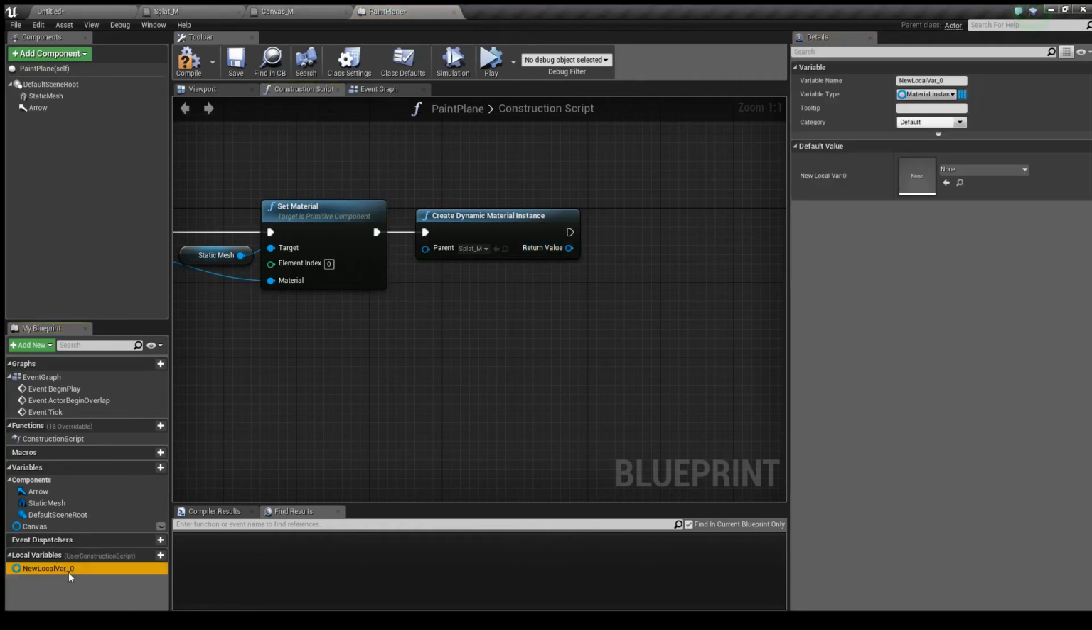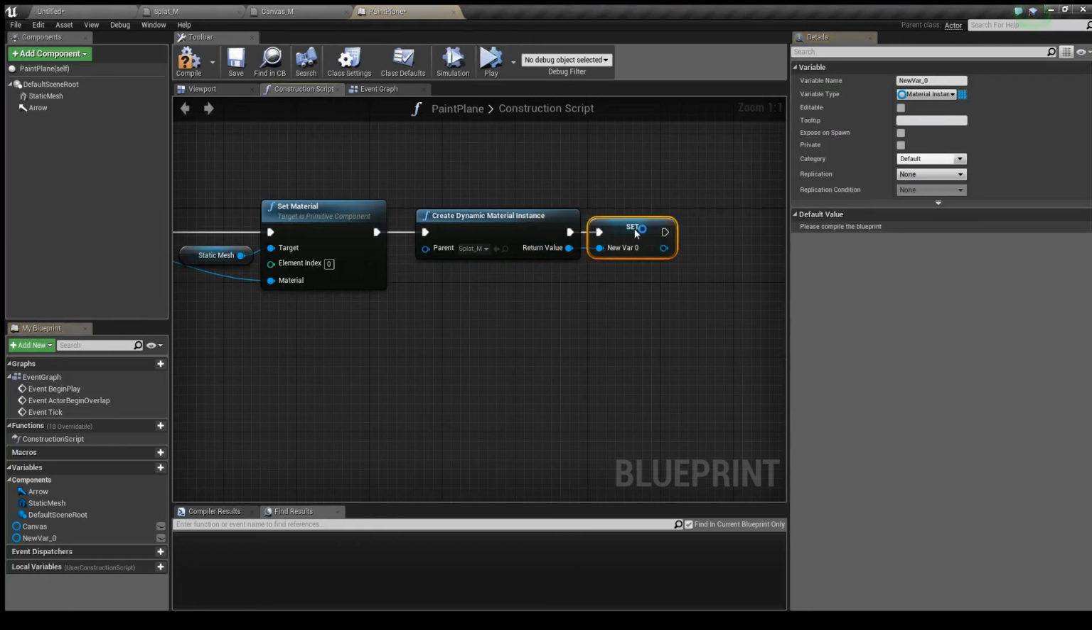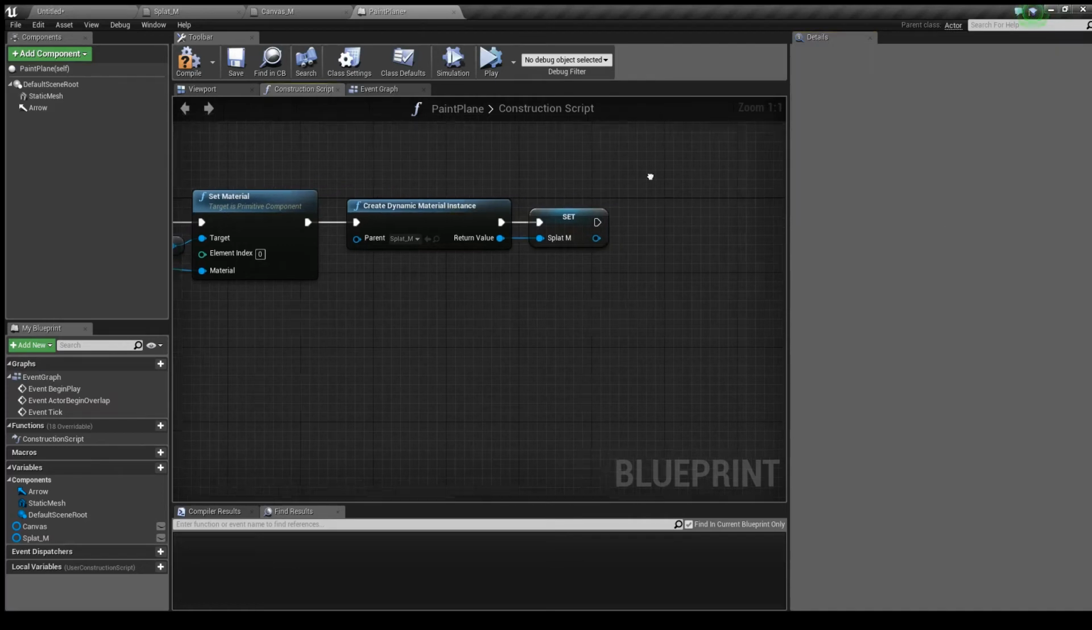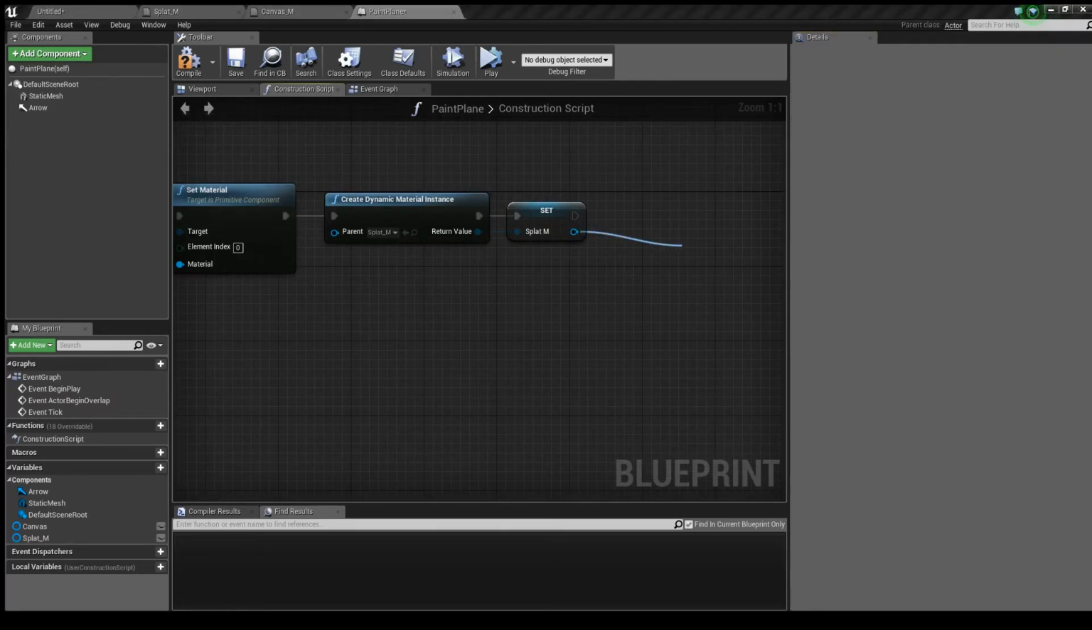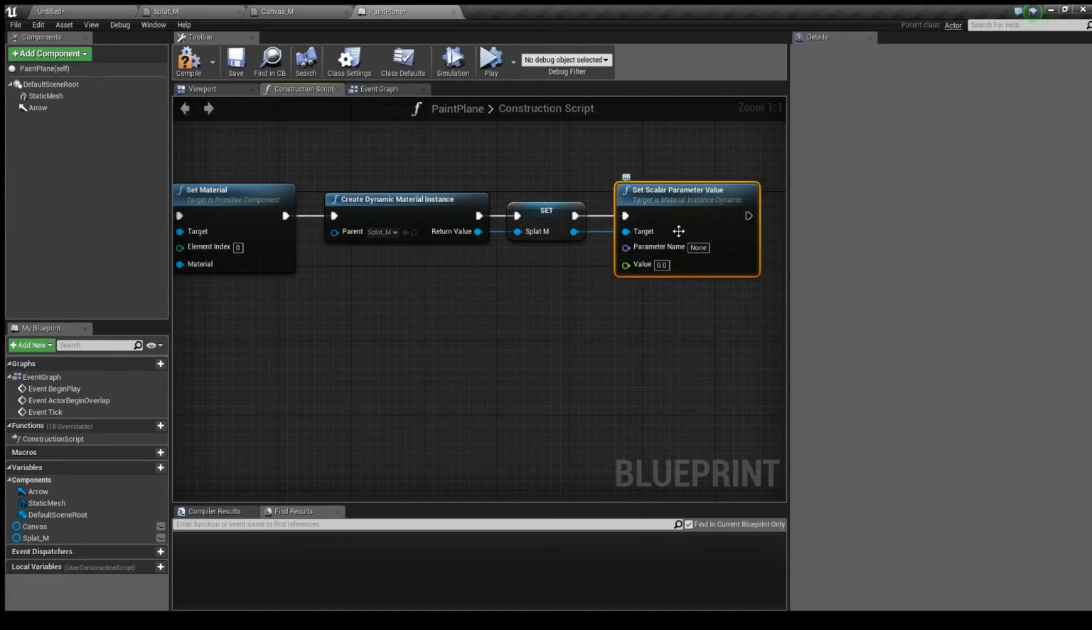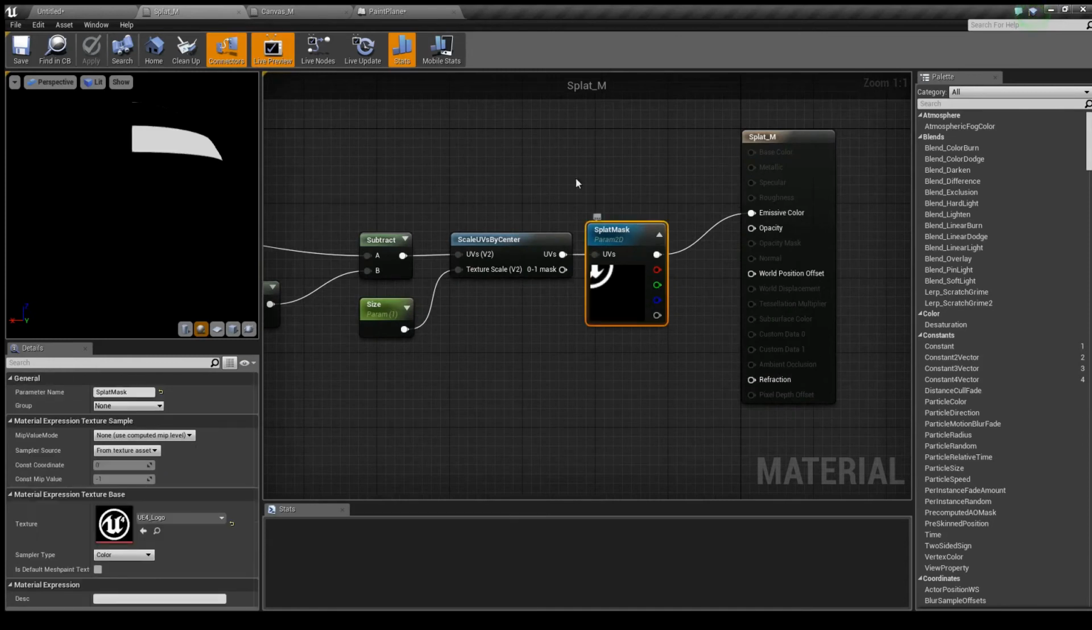Oh, not a local variable. And we'll call this splat material. And then we can also come out of here and set the scalar parameter. In here we can set the size parameter we made, and we could change this to whatever we want. 0.515 is quite good if you're doing like a small ink tip of a pen or something like that. But we can make this as small and as big as we like. We can also set the mask parameter here as well if we want.